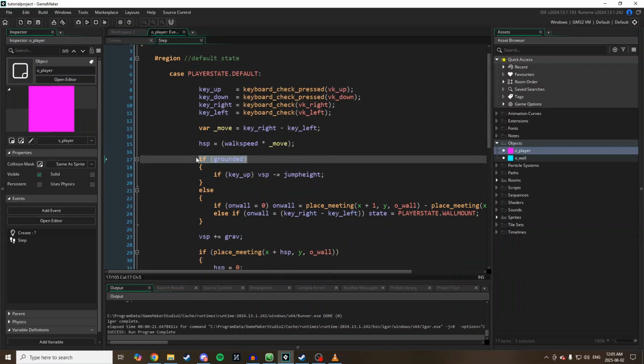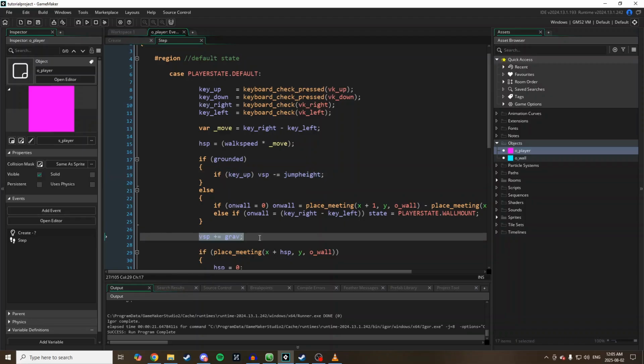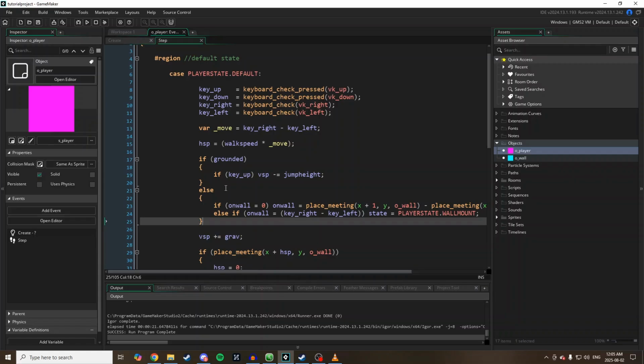Next, I'm seeing whether or not I'm currently on the ground. And if I am currently on the ground, I'm saying that if I press the up key, I'm going to minus my jump height off of my vertical speed. And then down here, I'm constantly adding gravity to my vertical speed. But if I'm not on the ground, it's like if grounded, else.